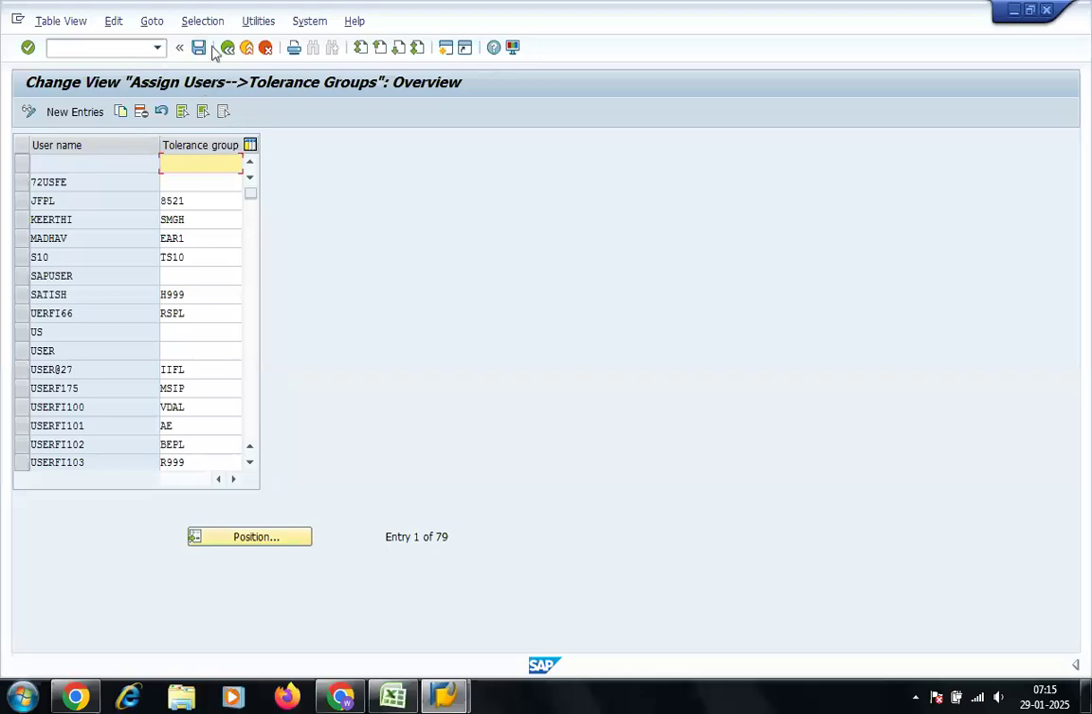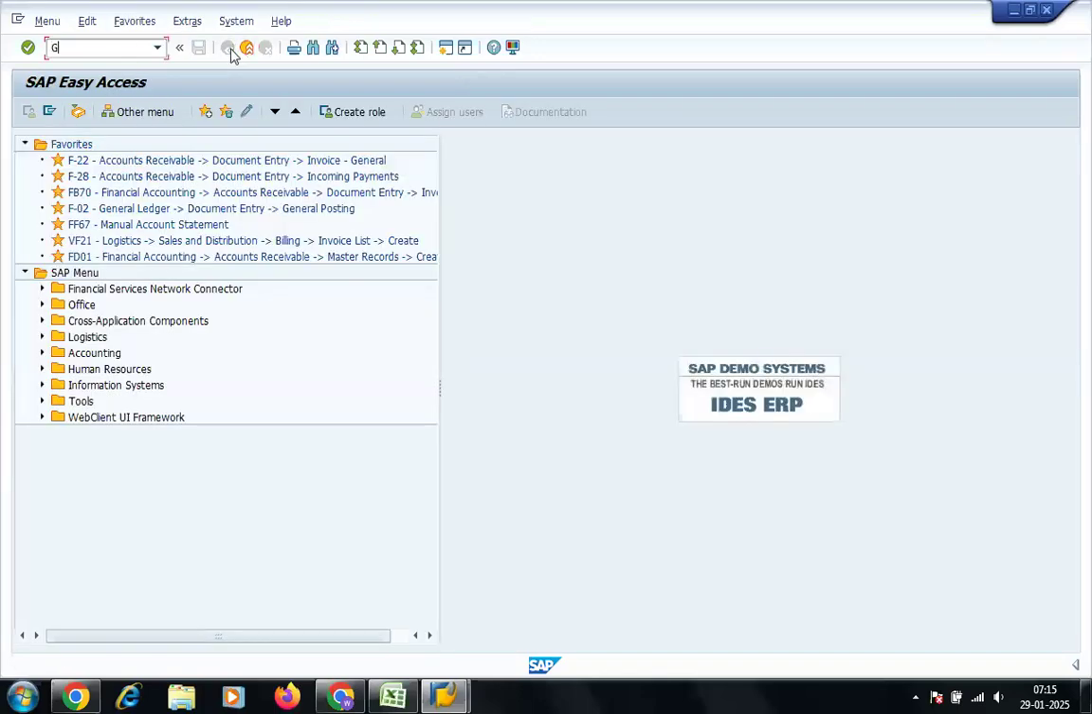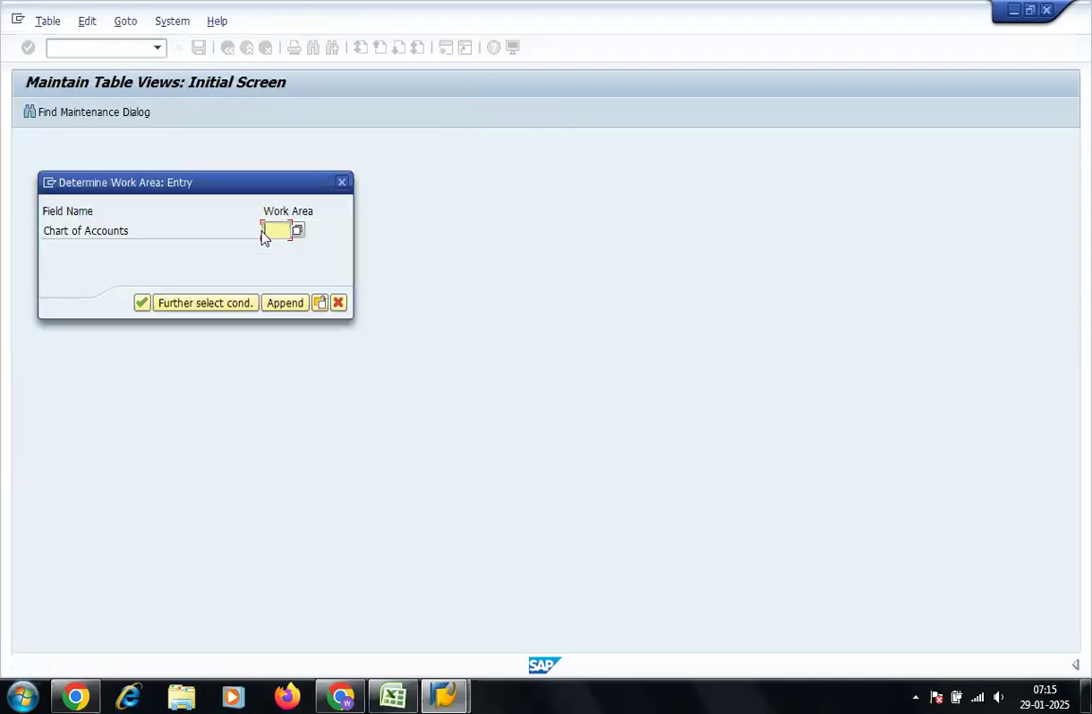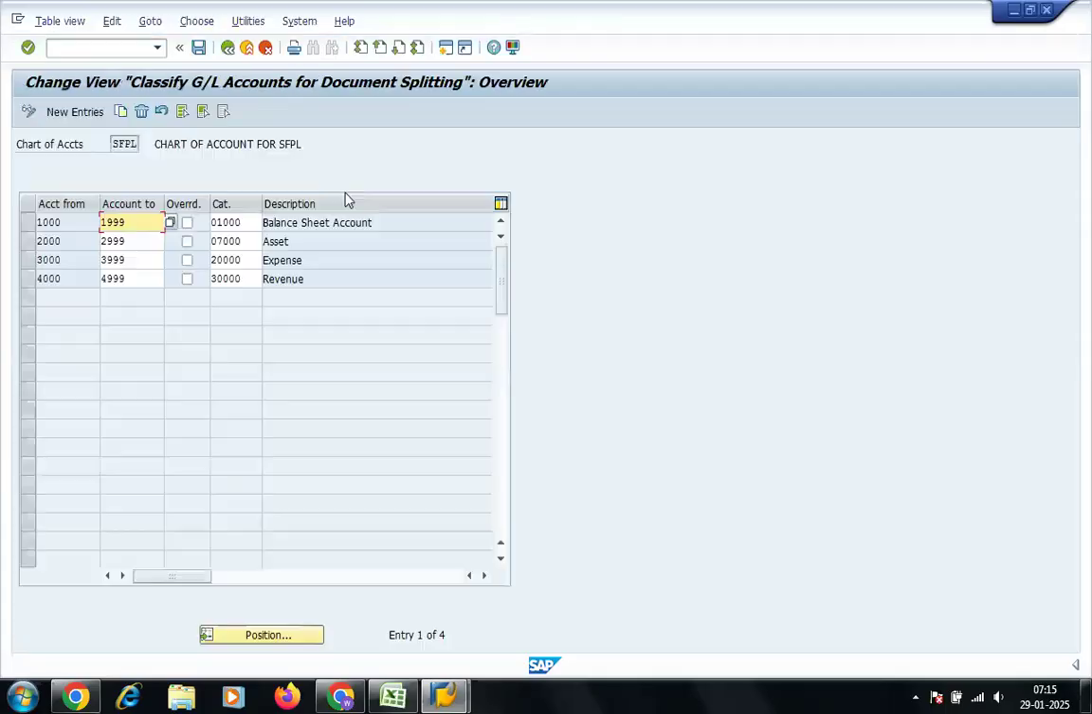Then GSP underscore LZ2. I missed saying that I am opening the existing company code here for your better understanding. This is for document splitting.